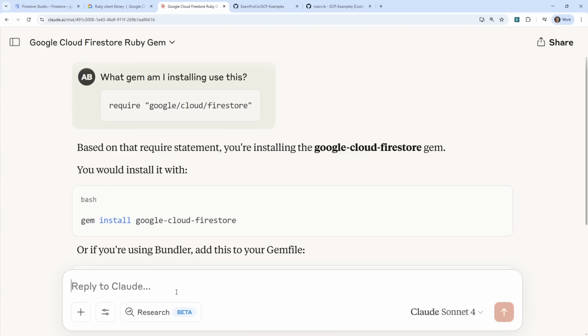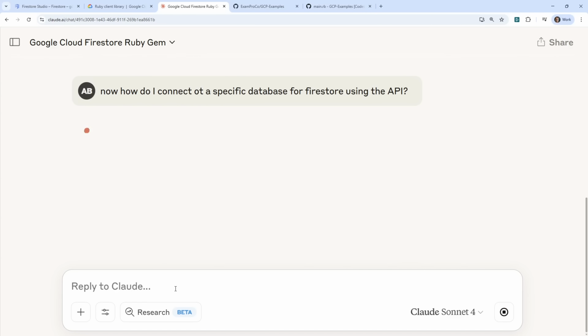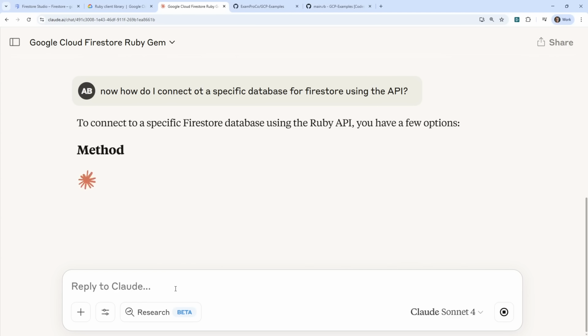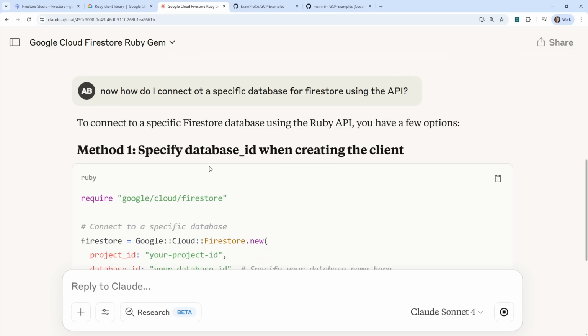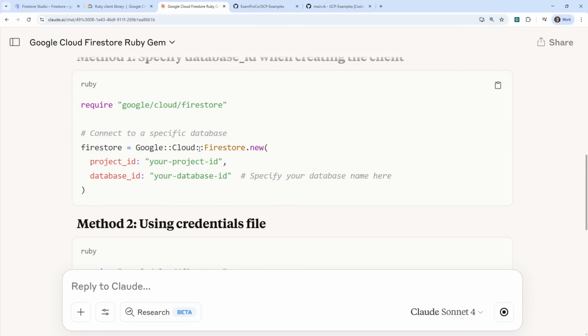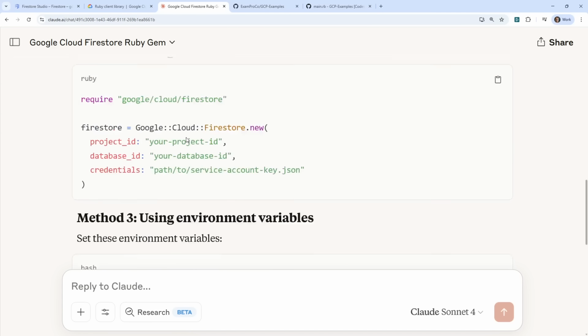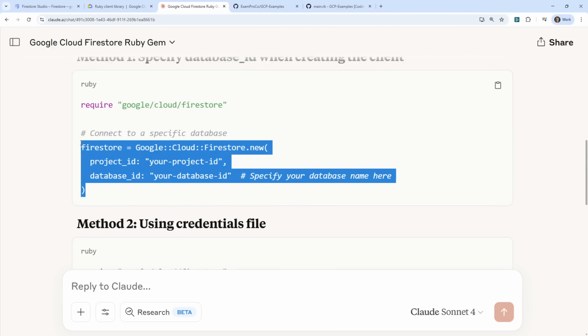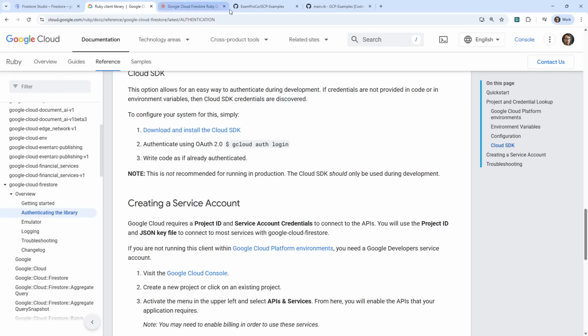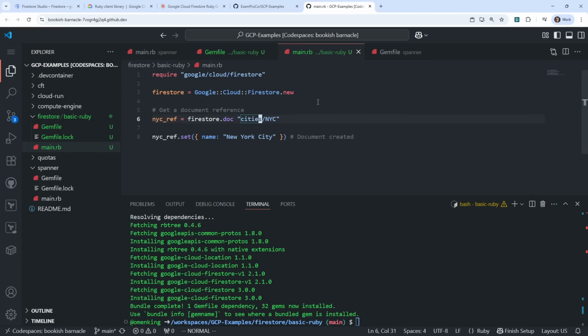So I'm going to go over here and say, all right, now how do I connect to a specific database for Firestore using this API. Let's see if this can find it for me. I like to find things in the docs directly, but you can see that there's a lack of documentation. So here we're seeing project ID, database ID. That could be it. I'm not really certain if that's true or not. And it is bringing that credentials file in. I'm not sure if we need that either. But we'll go ahead and we'll copy this over and we'll see if we can work through this.